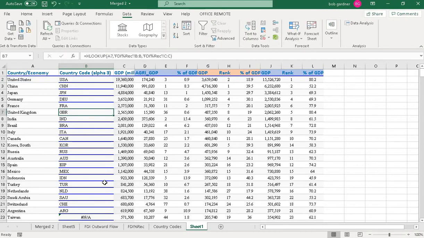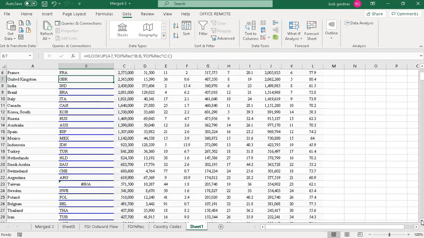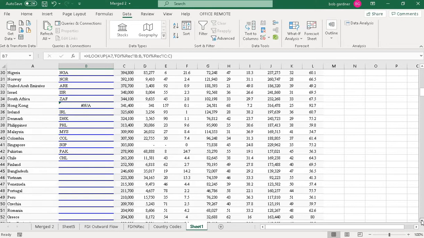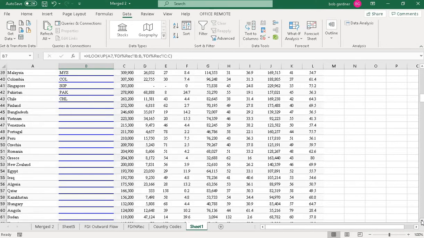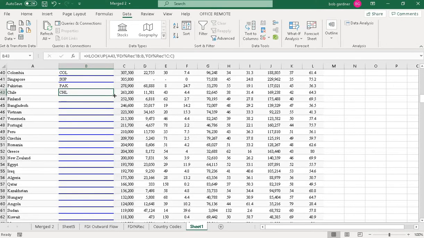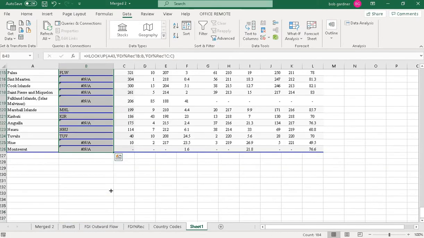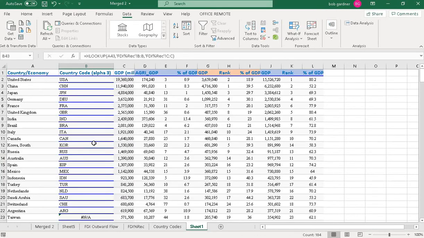So here you can see that it has pulled out most of the values, but for some reason Taiwan is not showing here, and there are some other countries which are showing NA value. That is because the formula could not find these values. So let's see other values. These are some other values that it could not find.